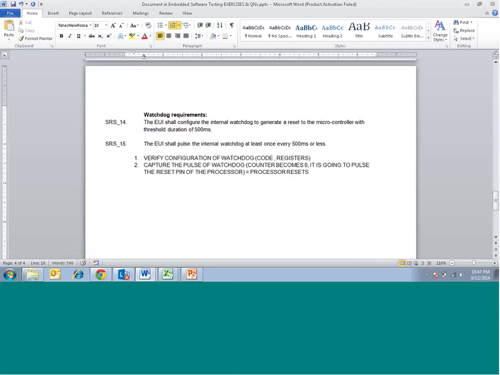So how are you going to emulate this? Somehow you make sure that you reconfigure the watchdog, or you make the program hang, or capture the pulse. So what is responsible for pulsing the watchdog? That should be less than 500 milliseconds. So that is what the second requirement talks about. At least once in every 500 milliseconds or less it should be there. So one is configuration, the other is whether it is pulsing properly or not. We are going to verify. This is how we can verify the watchdog sort of requirement.